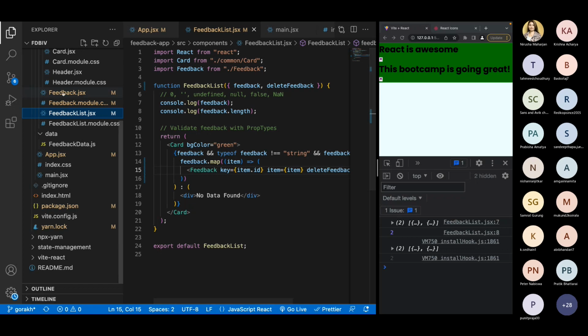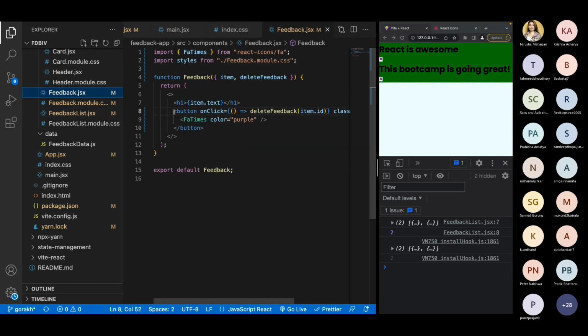The button is not here, but it is located here. Then we can delete a particular item by clicking on that delete button, right? So we want to call that function here when this is clicked. That's why we are calling this function here. But it is not directly available here.